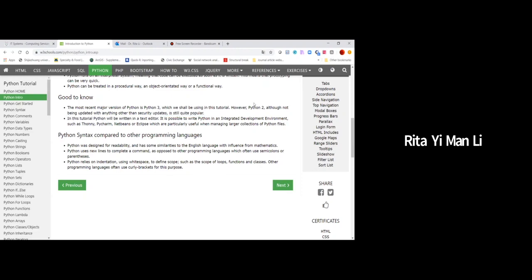A lot of the books you can find are still written in Python 2 because some of the software, for example some of the packages, were originally written in Python 2. What that means is that they may not be compatible with Python 3.